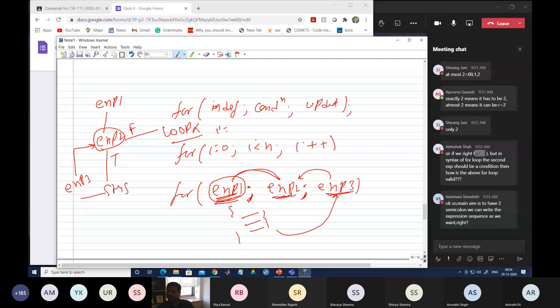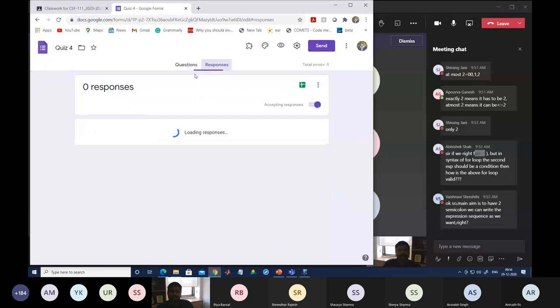Expression one executes only one time. Then it goes to expression two, then to the statement, then again to expression three, then expression two. It will continue this loop until expression two is true. But always remember, only one time expression one is executed. Okay, so anyone?